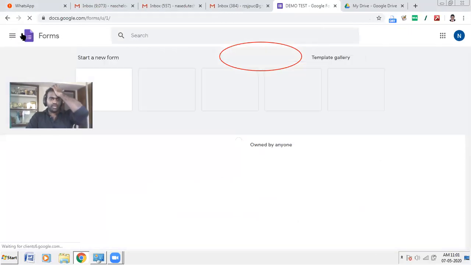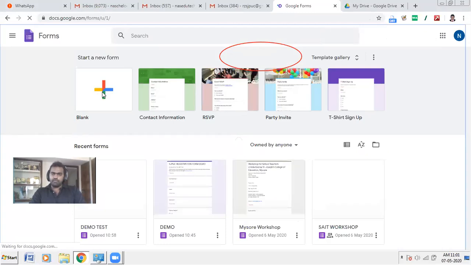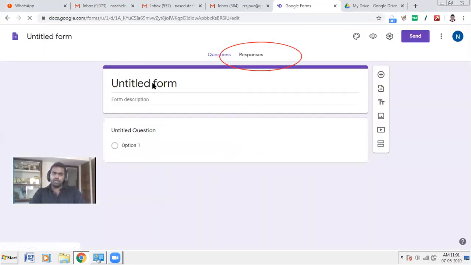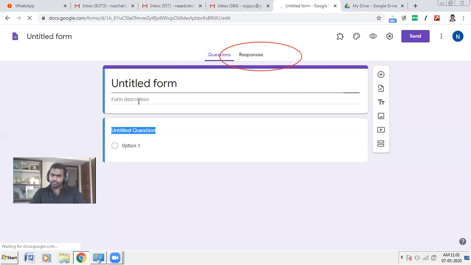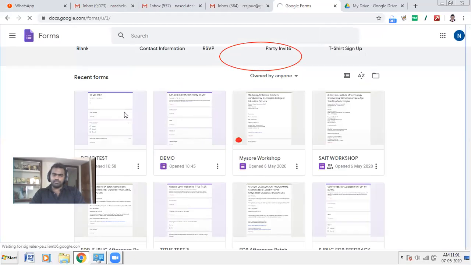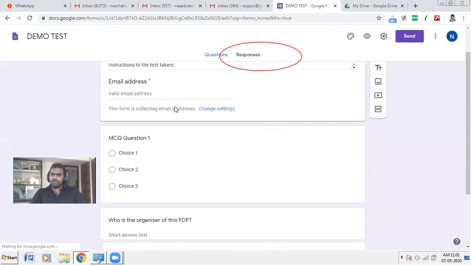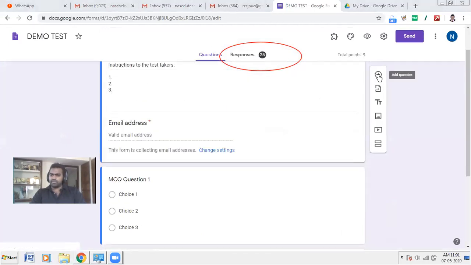So how did we create the test? We have to come to Google Docs, click on the plus button to create a new one, and give the test name. Then add the questions from here. You can add a question by clicking the plus button here. Then you can change this, and if you need to add a title and description, you can click on the title option.